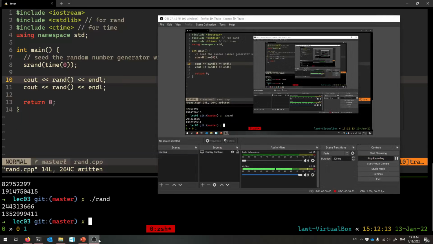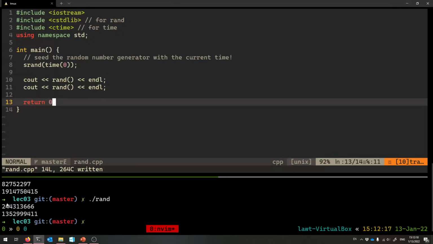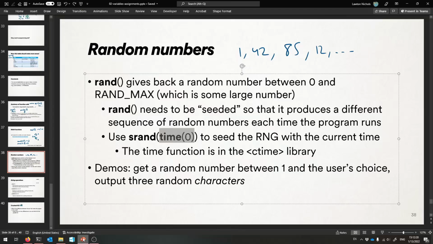Now, you might be wondering, well, sure, I have some nice big random numbers, but I don't usually want big random numbers. Maybe in my program I'll make a guess-the-number game. I want to make a random number between 1 and 100 or something. Can I just do that? And the answer is yes. Let me show you how. The trick is, let's try and get a random number between 1 and the user's choice. Let me show you how to do that.